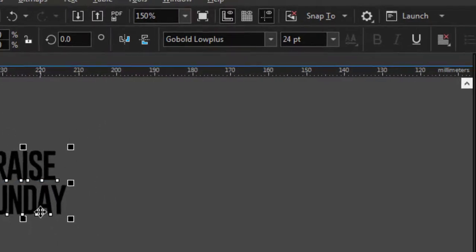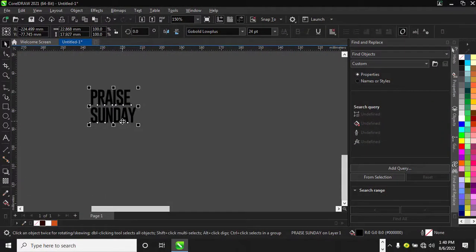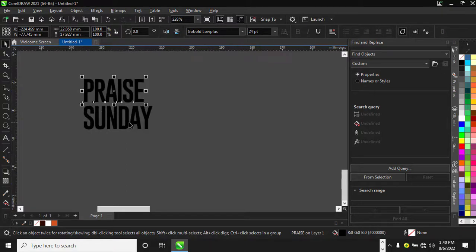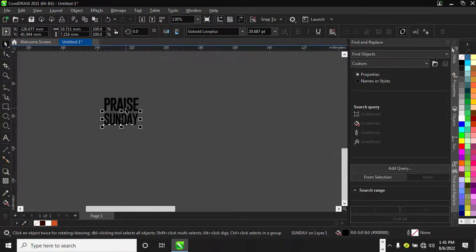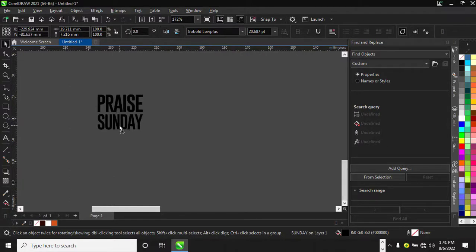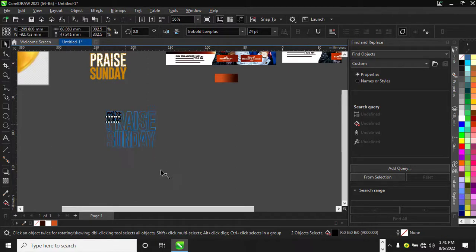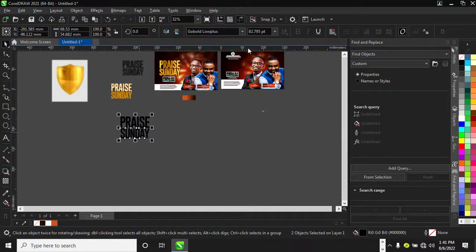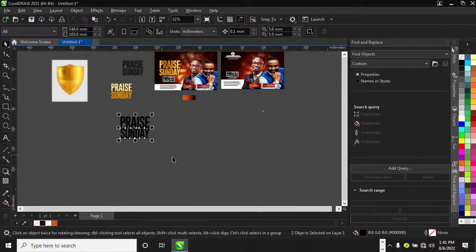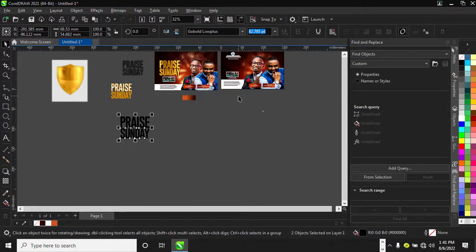Then Ctrl K to break apart. I want this Sunday and place to be at the same distance, so I'll shift it. Then Caps Lock C to centralize. Then I'll drag it. What I will do next is, then this thing now.